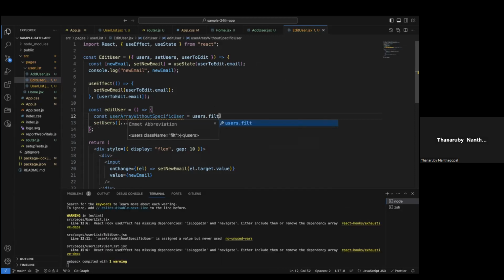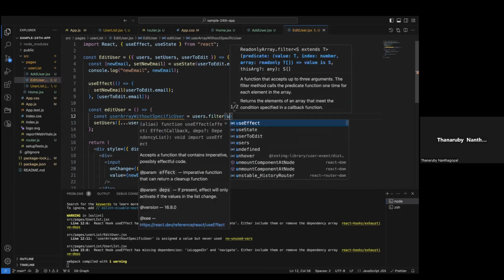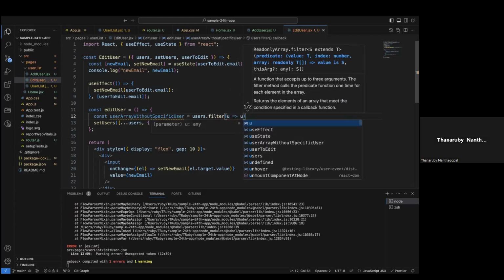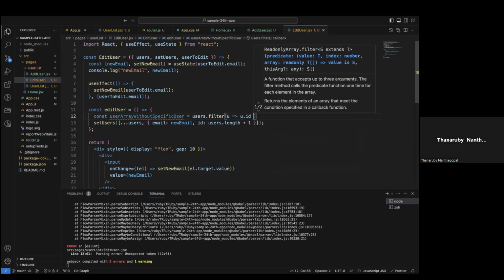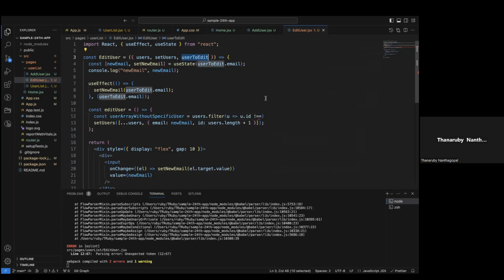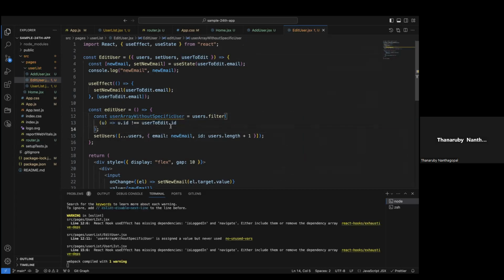Filter, and user where user dot id not equals to user to edit dot id. So this array gives the value which doesn't have the user we are editing. So we have got that.